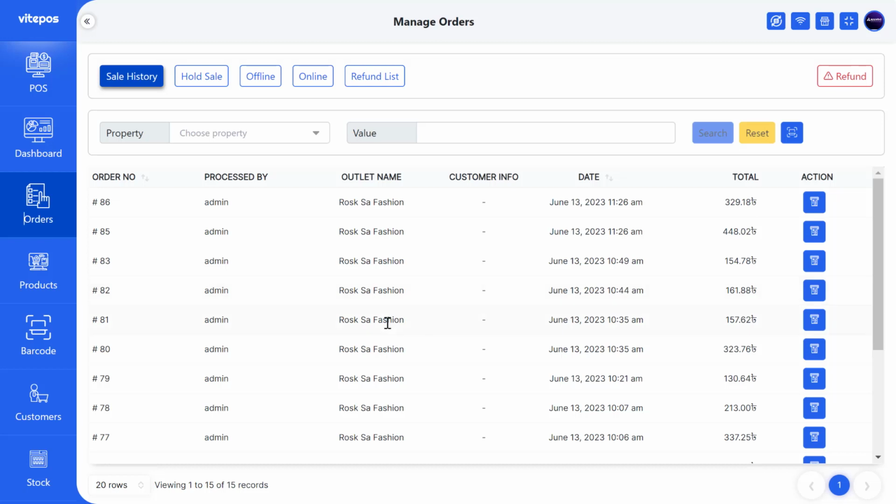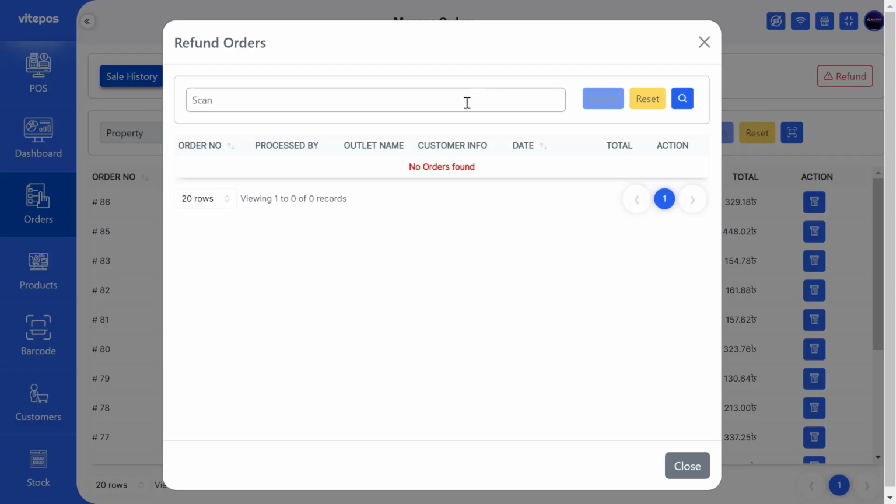Now we will see the details about order returns or refunds. In the order module, on the right side, we will get a new refund button. Click on it. We will get a pop-up here. We have to scan the product that the customer wants to return or refund.